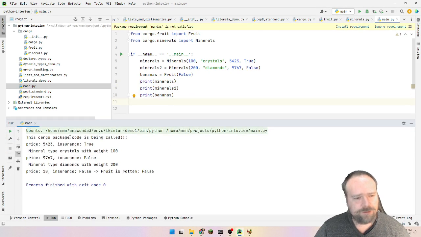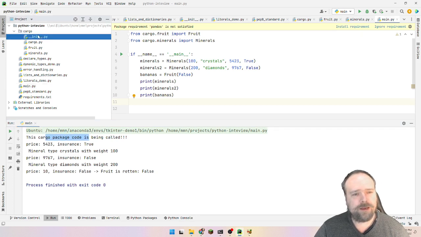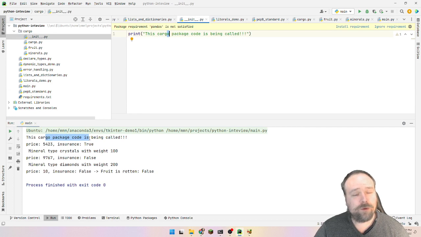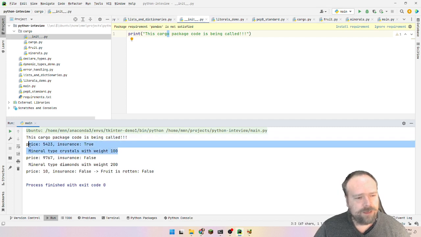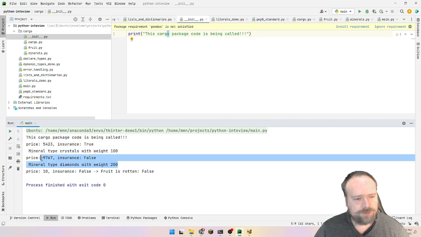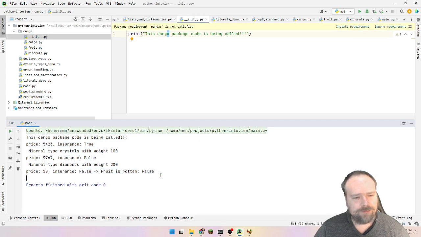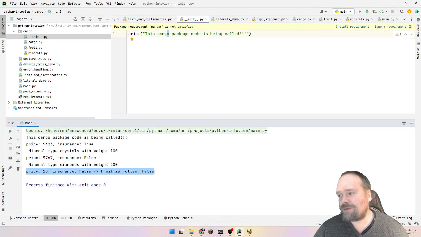and then we get a lot of cool output. First, we get the cargo package code is being called. That means that this init file, the code in here, was actually called only once, and it was only called when we created the mineral type the first time. Here we have the price of some minerals, insurance true, mineral type crystals. Then we have some diamonds right here. Then we have the fruit string representation in the bottom right here. It's not insured, and the fruit is not rotten. That was pretty lucky.